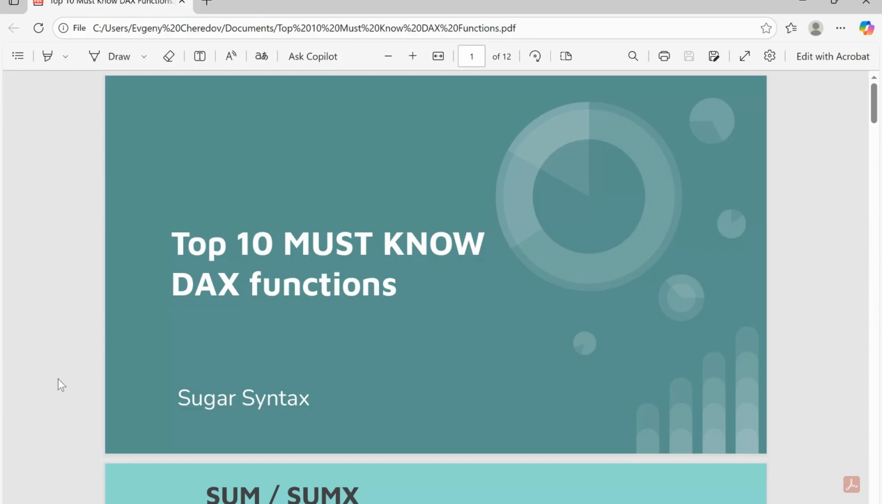And there you have it. So those were the top 5 must-know DAX functions, which are part of my top 10 must-know DAX functions PDF pack that I have created for you guys.